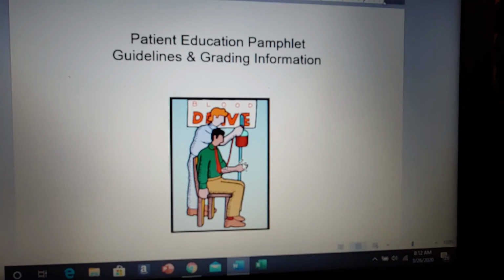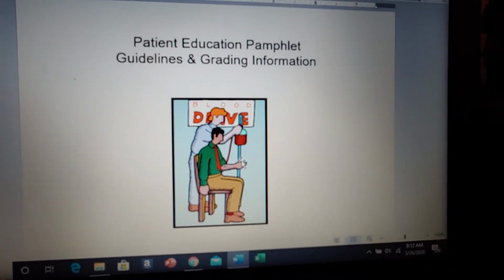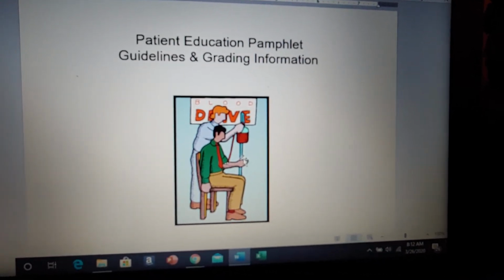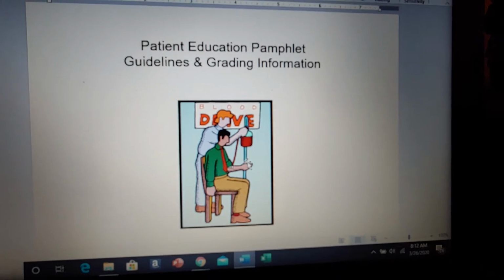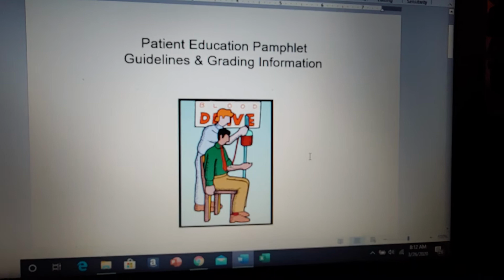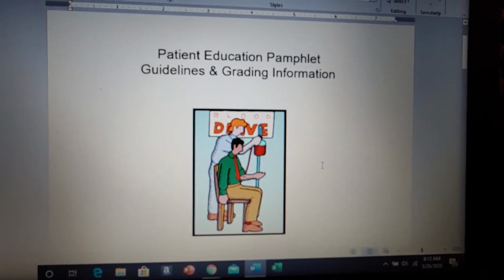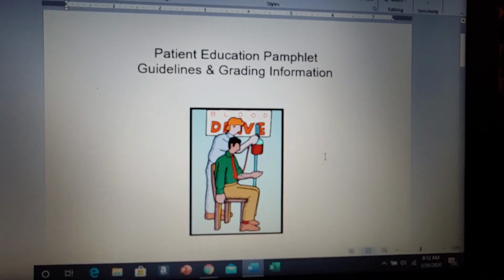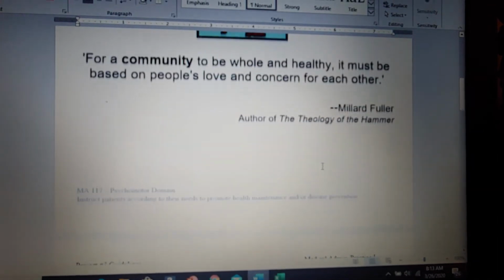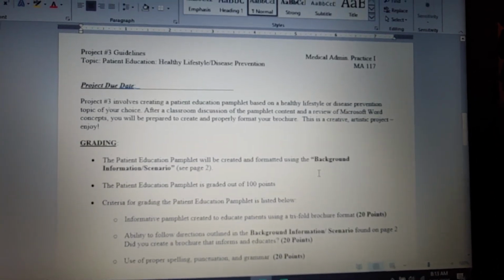This is an overview of your patient education brochure guidelines and also the grading for the project. This is absolutely one of my favorite projects, and the project guidelines have been updated as of March 26th. So any project guidelines that you received at the beginning of the semester, saved on your USB or on the OneDrive, those project guidelines are updated now. So everything on Blackboard has been updated as of March 26th.